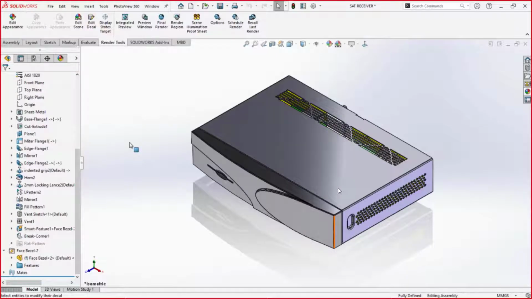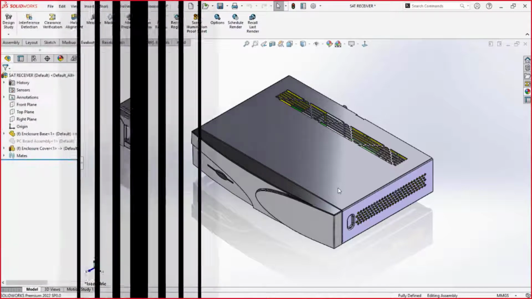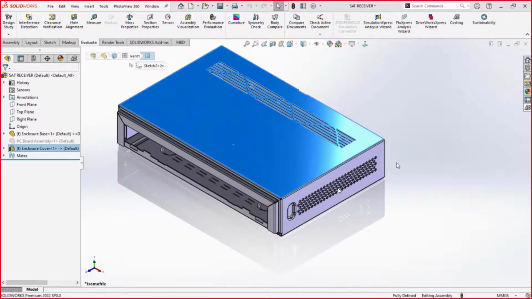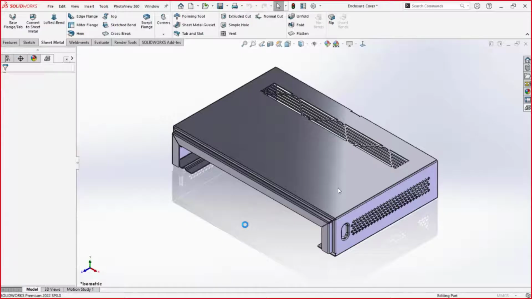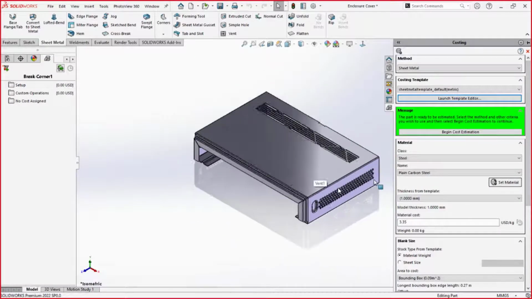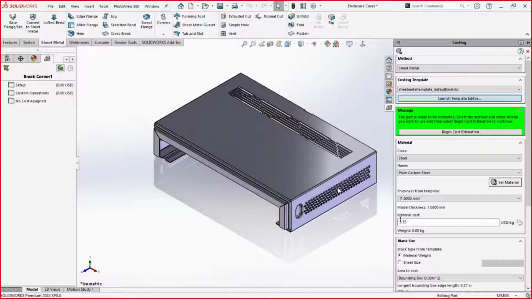When it comes to the costings, I'll work on the assemblies. So this is the assembly. Let me just deal with the part first. Costings for the sheet metal parts. So the costing is activated. You can use it from the evaluate tool. So this is it here. The template editing I'll showcase later. Let's say I'm using the steel material and the name is plain carbon steel.